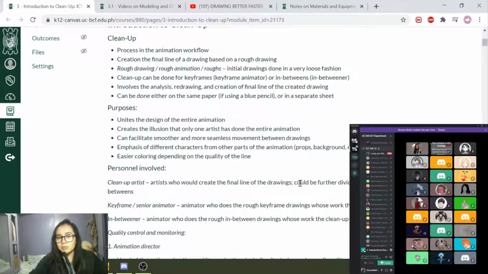So those are just some of the purposes. The main point of cleanup is for you to unify the design of the entire animation. One of the principles that we focus on in our animation workflow is to make sure that the animation gives the illusion that only one artist has created it from start to end. To achieve that, one thing you can do is standardize a lot of the guidelines. You can standardize the modeling, the color, and even the way the outline is created. Cleanup helps with that.